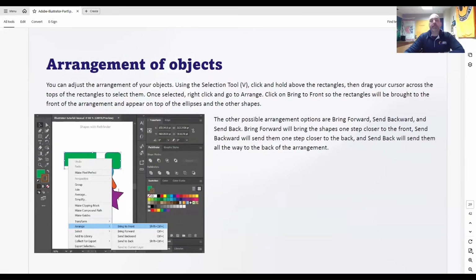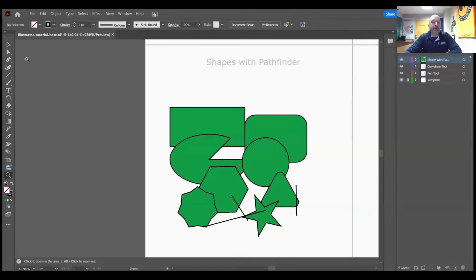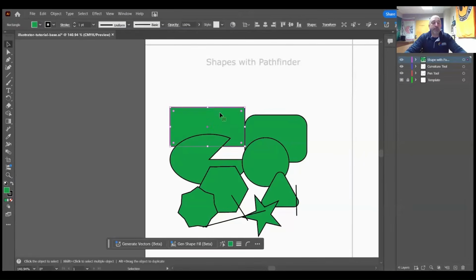Okay, arranging objects. I got you. Okay, so they're going to show you how this is a right click. There's a thing called arrange, and you can move things forwards and backwards. That's actually kind of important to know because whatever's on top is on top, and what's in the background is in the back. And sometimes with Pathfinder, that actually affects it. So I'm going to grab this rectangle, for example.